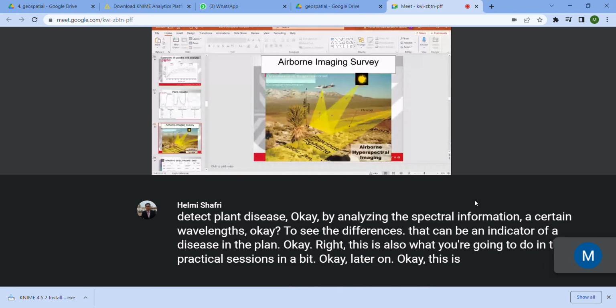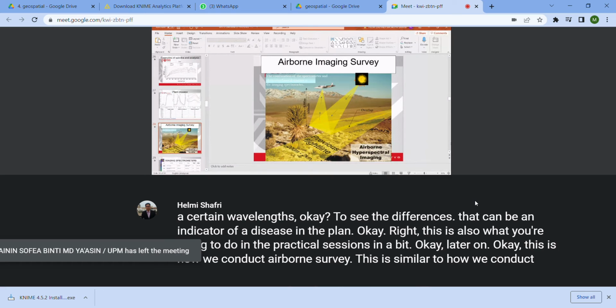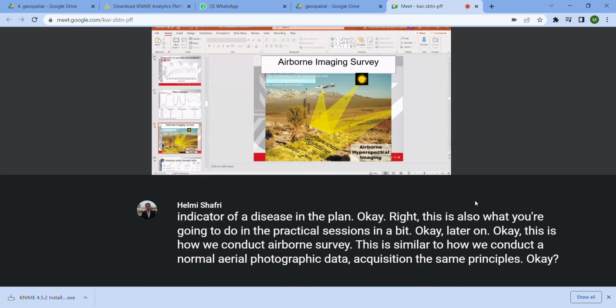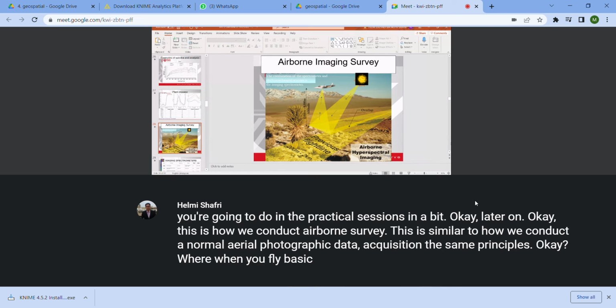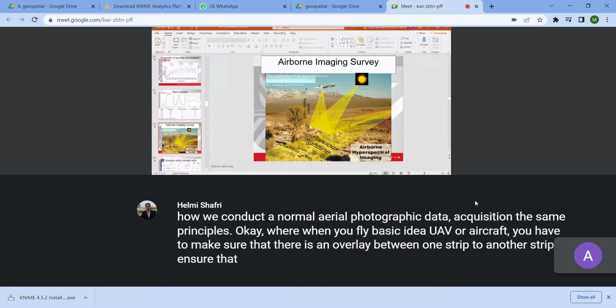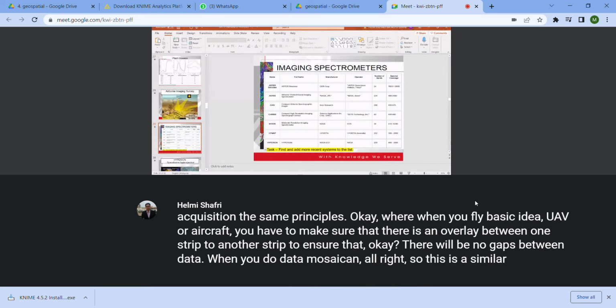This is how we conduct an airborne survey. This is similar to how we conduct normal aerial photographic data acquisition, the same principles, where when you fly using either a UAV or an aircraft, you have to make sure that there is an overlap from one strip to another strip, to ensure that there will be no gaps between data when you do data mosaicing. So these are similar principles.